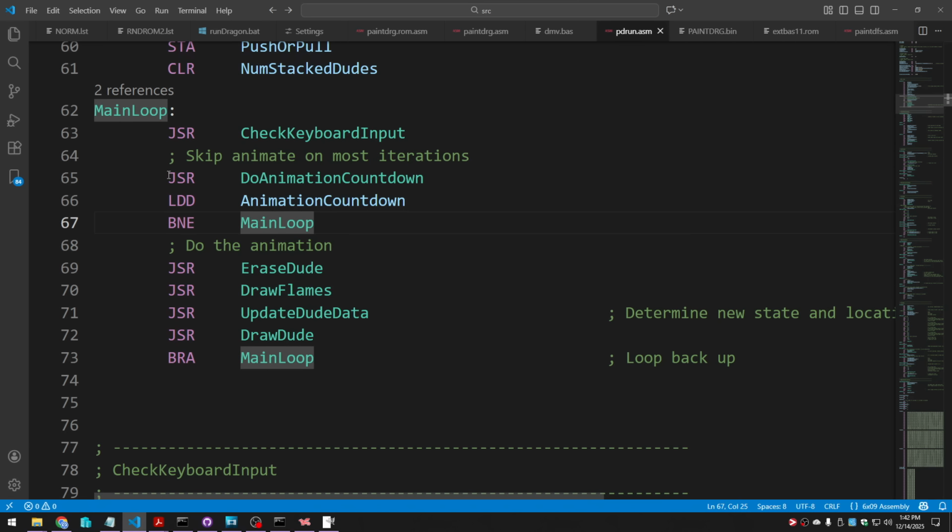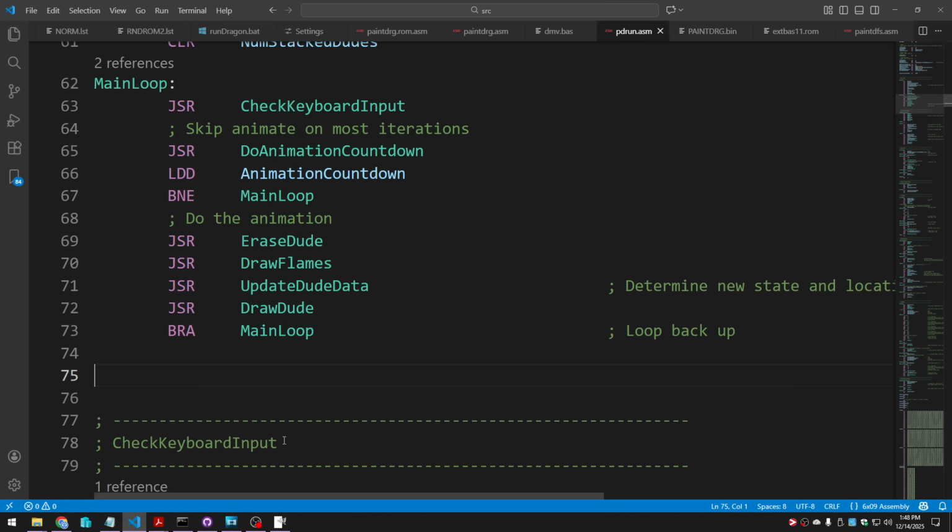To keep things from going too quickly, I run a countdown each time through the main loop, and if it's not time to do any animation, then I just branch back up and try again. Otherwise, in order to animate, I erase the dude, I draw the next frame of the flames, I update the state related to the current dude who's flying around, I draw the dude, and then I repeat the main loop. I cheaped out in a bunch of ways. This is a pretty rough and dirty program. It's not like a game that has to be all polished. And I figured if it looks crappy, that just adds to the charm.